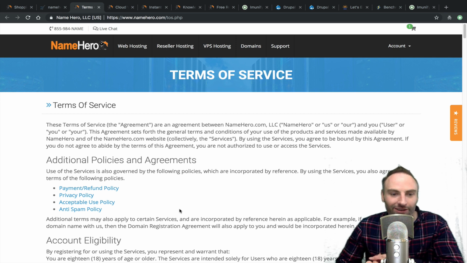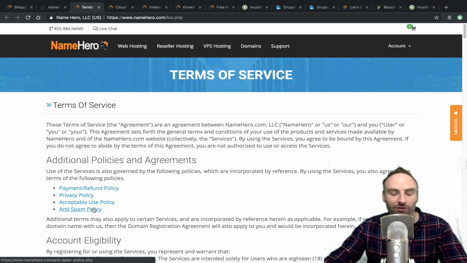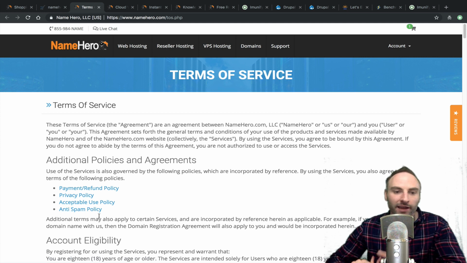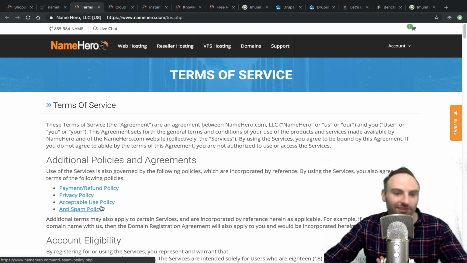We do not allow adult content. If you're hosting adult content, we do not allow that. If you're going to be spamming, we have a zero tolerance spam policy. So no adult, no spam. More specifics on acceptable use, you can click there, but that's the bulk of it. Pretty much anything sketchy we don't allow.